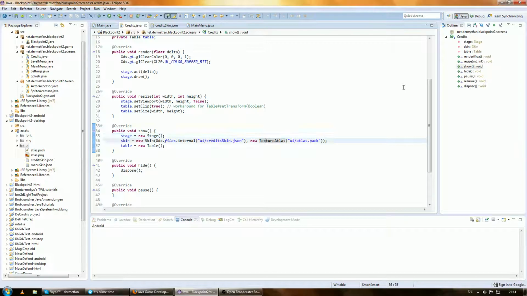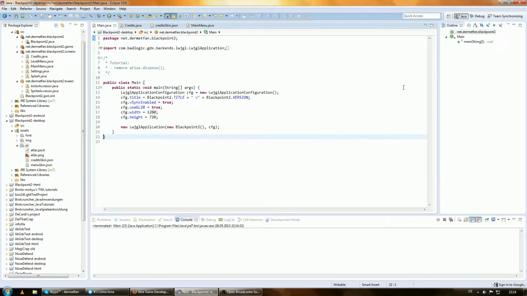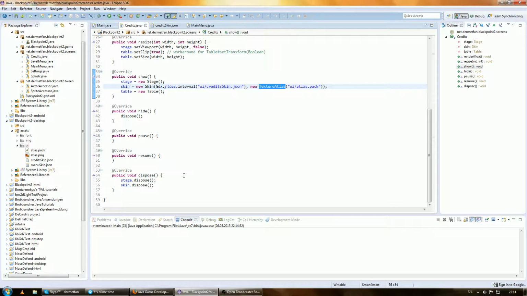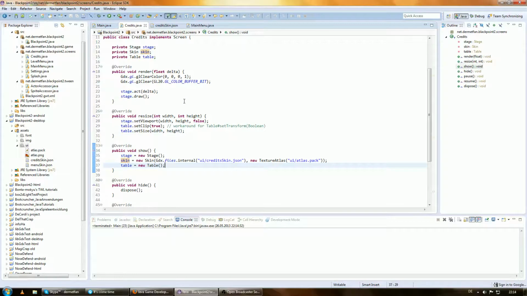And now we can actually run this, I think. I don't know if it's gonna complain about the empty JSON file here, but let's just hope it doesn't. So let's run it. And it doesn't complain, because we didn't add any actors that require the JSON file yet. So we can close this, and we're done with this. Remove atlas.dispose, because I told you we put the texture atlas in here, and the skin disposes it automatically. So now it's just for the concept, so let's do it real quick.